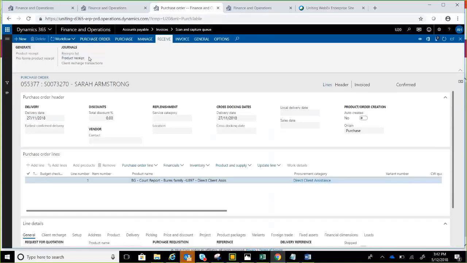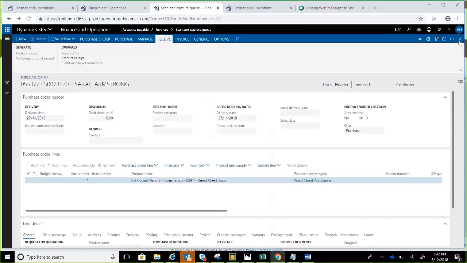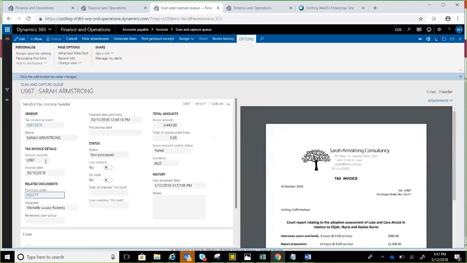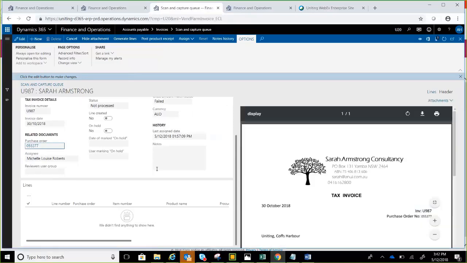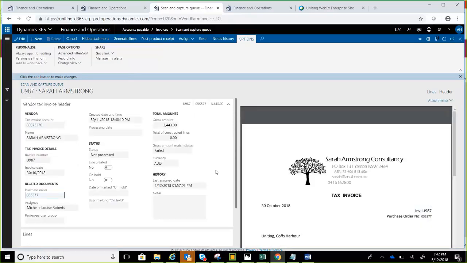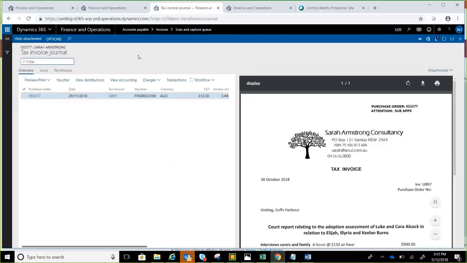Received. So yep, we can see there's a product receipt for this one, right? And the product receipt was for invoice U897. Come back to the invoice, U897. Okay. I'll go generate lines. Okay, so it hasn't worked as mentioned by the user. Now, I'm pretty sure the reason this hasn't worked is that the receipt's been picked up by another invoice. So if I go to invoice, I can see there's been an invoice pushed against this purchase order. Right, there you go. So it looks like we've got a duplicate in the system. No. 987, yep. 897.